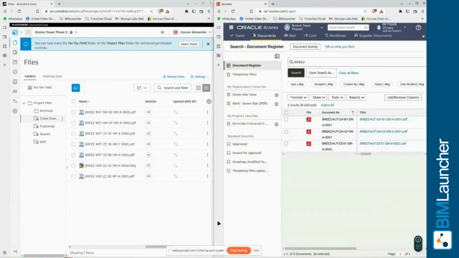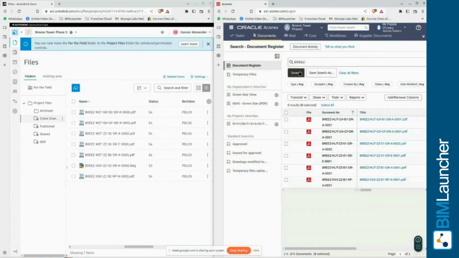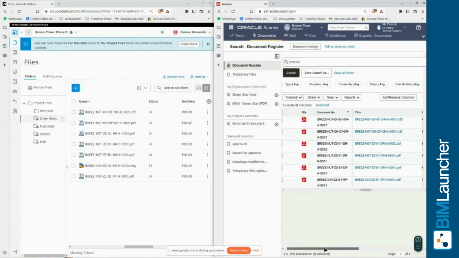So we can see 3 of them have moved through now. There should be the rest eventually. There we go. So we can see here, you can see the title, the document number matches the name minus the file extension, as the title is the same as the name.